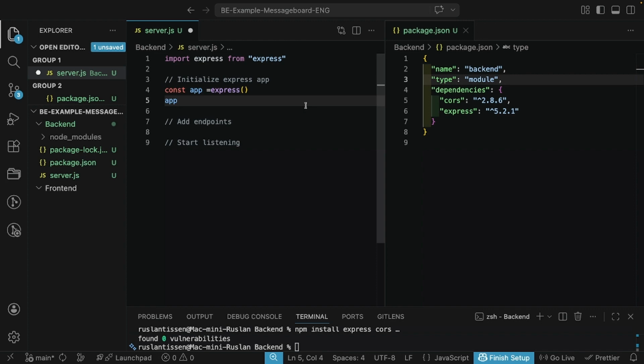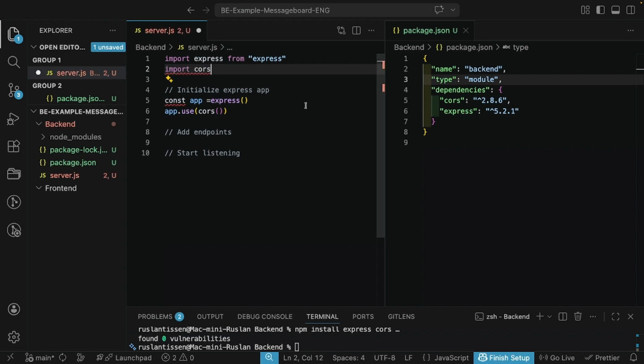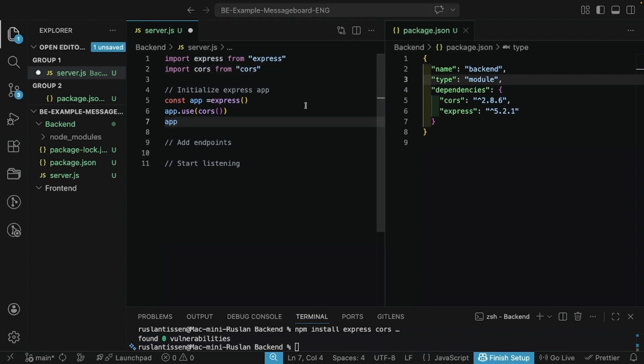And then we need CORS. Why do we need CORS? CORS allows us to get requests from anywhere, from any clients. Good. And then a very important thing we need: it's not imported automatically. In this case, VS Code doesn't work, so let's do it by myself. Import CORS from CORS. Okay, good.